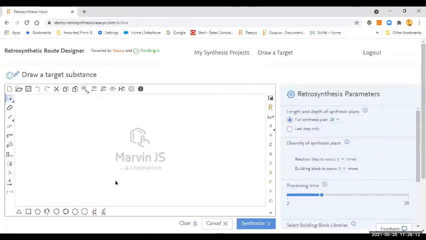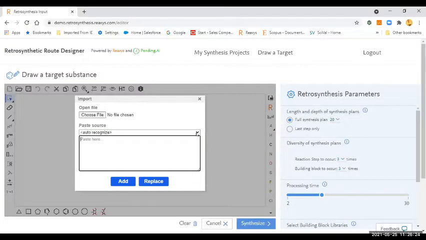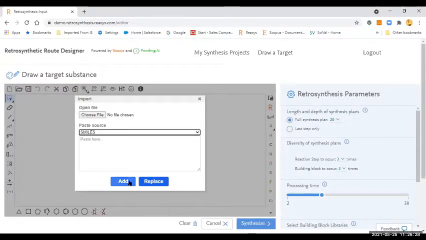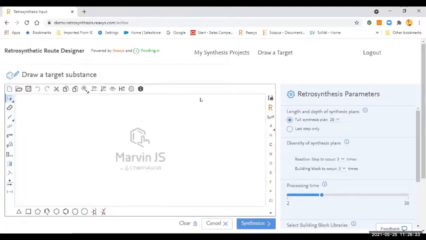This is a Marvin JS tool, and if you had a SMILES string, we would have certainly shown you live how quickly this tool provides the predicted route. You can just click here, select the SMILES notation, and paste the molecule directly. So this is one of the ways to come up with the structures.